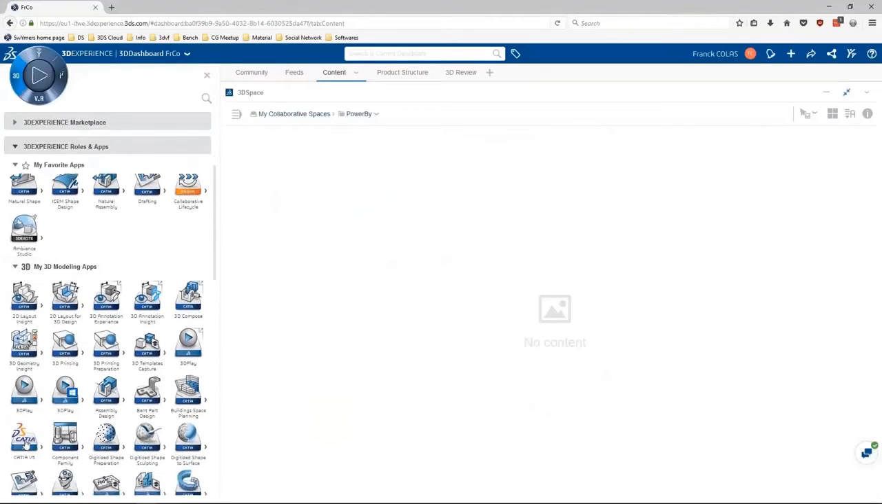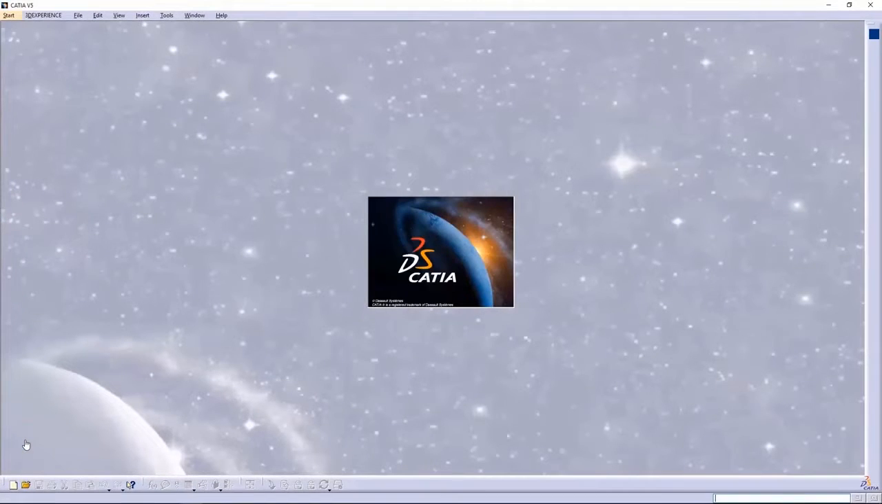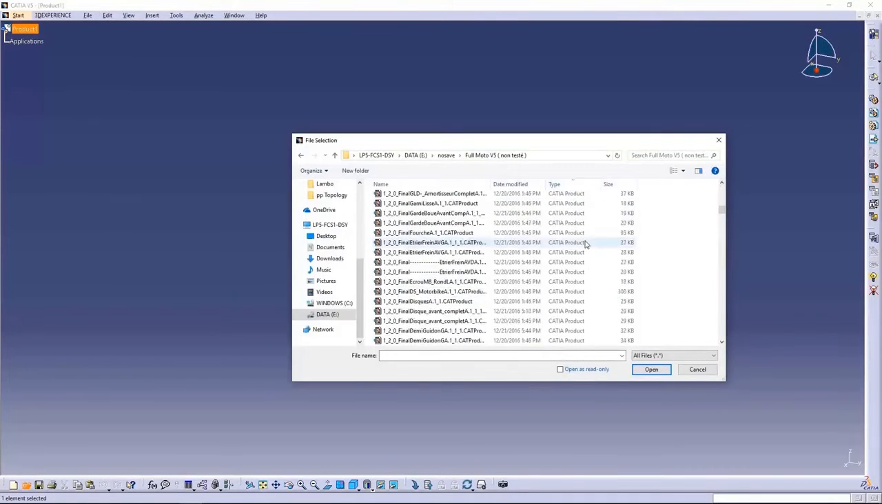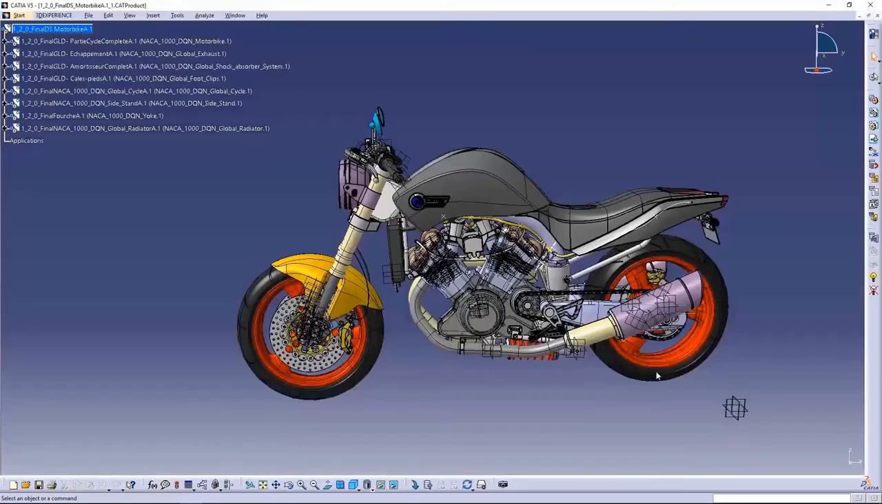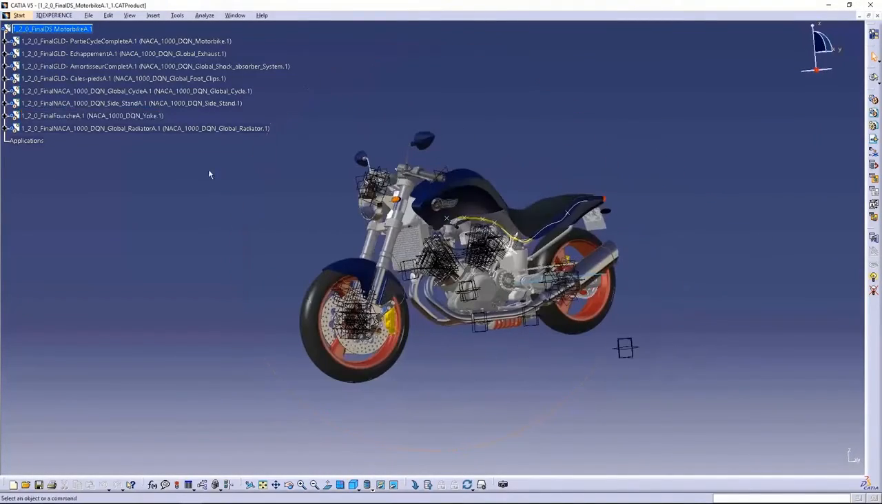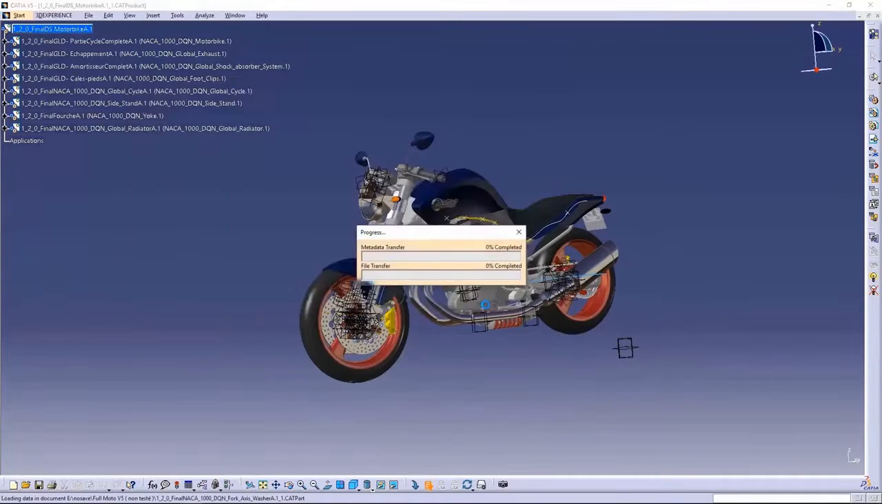So we'll start CATIA V5 directly from the 3D Experience. First, I'll search for the file that I want to work on. Then we can browse the product, select the product and visualize it, and then save it directly through the new 3D Experience menu within V5.